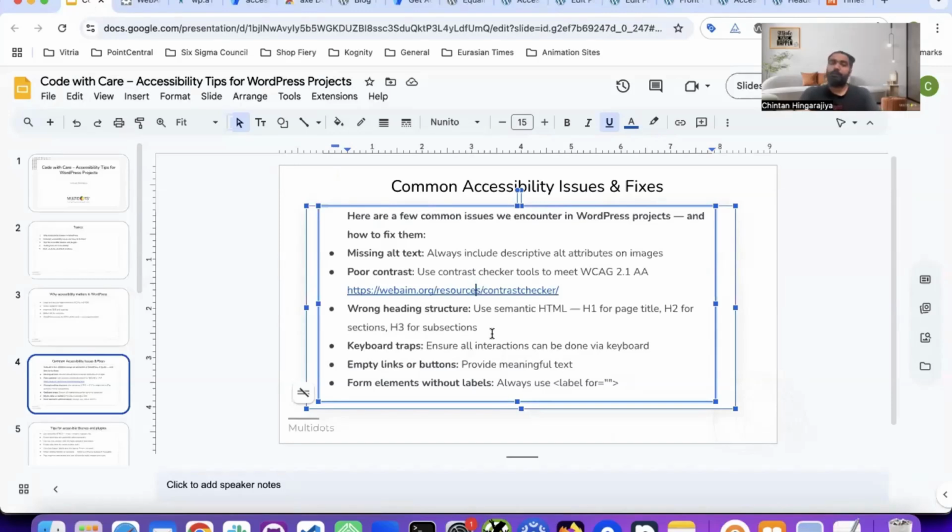Sometimes we use the wrong heading structure, like H1 for the page title, but directly use H3 for the sections. So avoid these practices and follow the proper practice: H1 for the page title, H2 for the sections, and H3 for the subsections. This is the structure we need to follow, right?